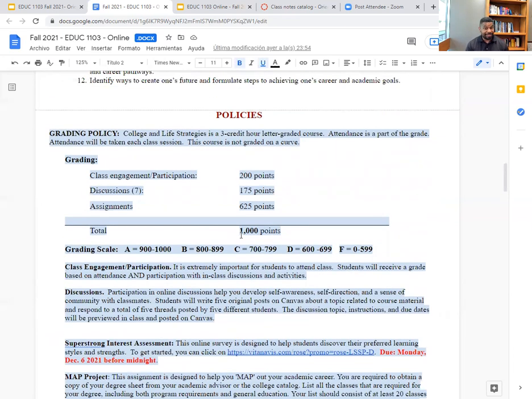So you want to achieve 1,000 points grading wise, and that constitutes an A. Anything between 900 and 1,000 points. You're graded on class engagement and participation, discussions. There are actually 8. I'll adjust the points on that. And you have about 27 assignments. That's all sections. And so for online students, what that means is engagement on Canvas.